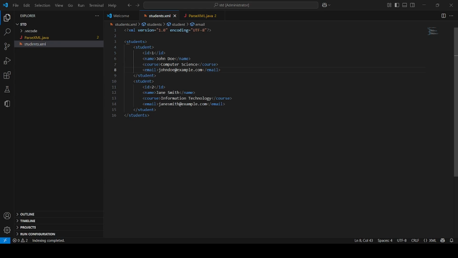Now I will explain the structure. So the first thing to do is we need to put this, which is called the prologue. The XML file won't work without this. So we make sure that this is written in our XML file.